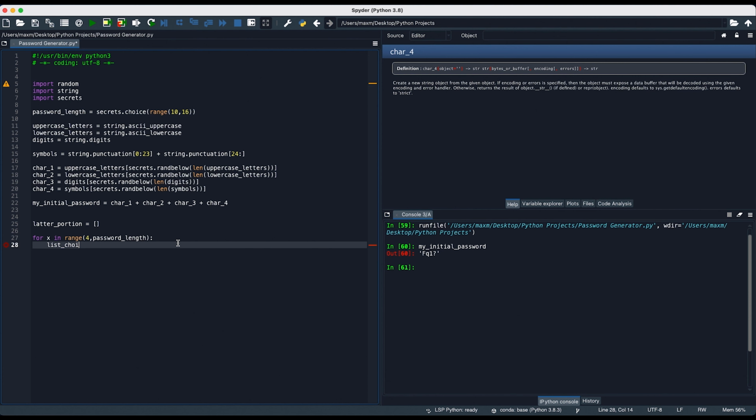We're going to create a list called list to choose. This is going to be equal to secrets.choice, uppercase letters, lowercase letters, digits, and symbols. Then we'll create a variable called rand number.